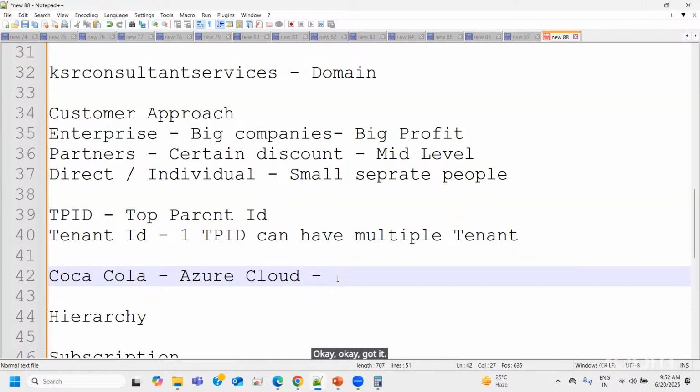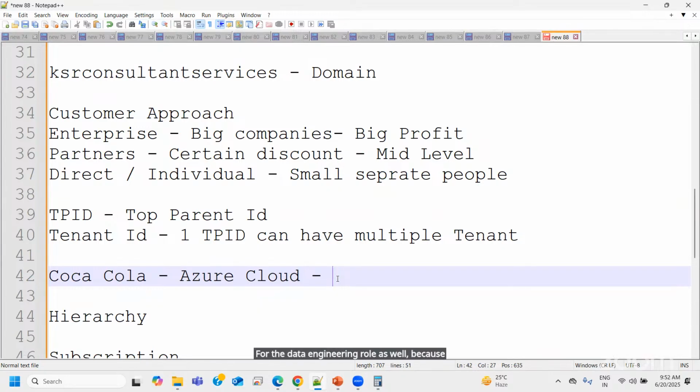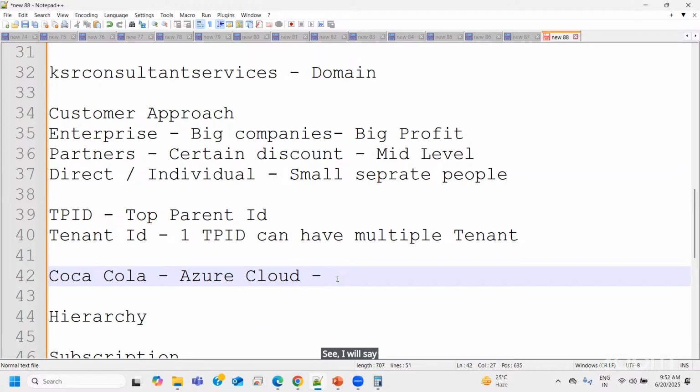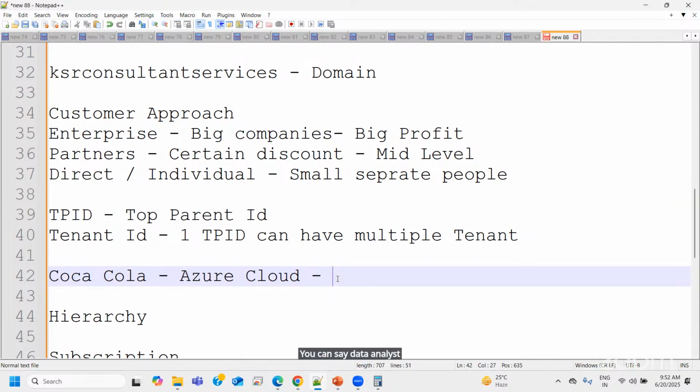Just one. After learning this, as we are learning ADF, can we go for a data engineering role as well, because ADF is common for that, right? See, I will say you can mention that you know ADF. I'll never say it's purely engineering. You can say data analyst and maybe some part of engineering, not full engineering. You can showcase yourself as an engineer as well.